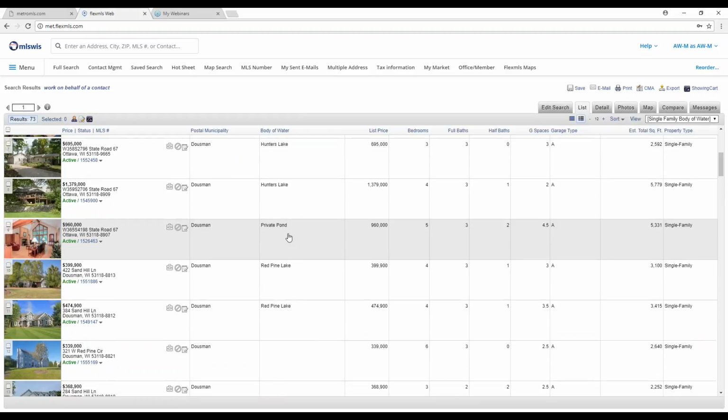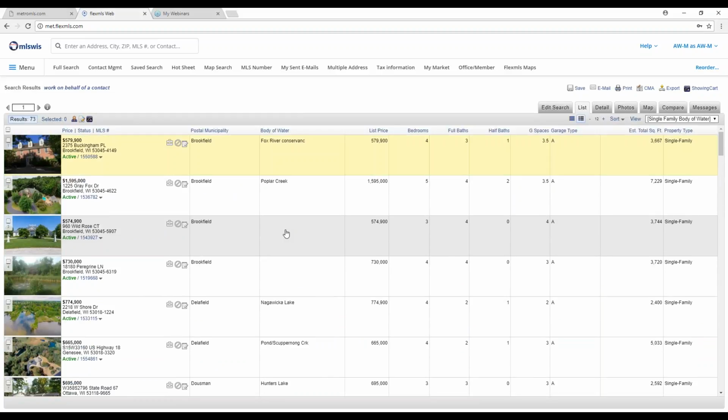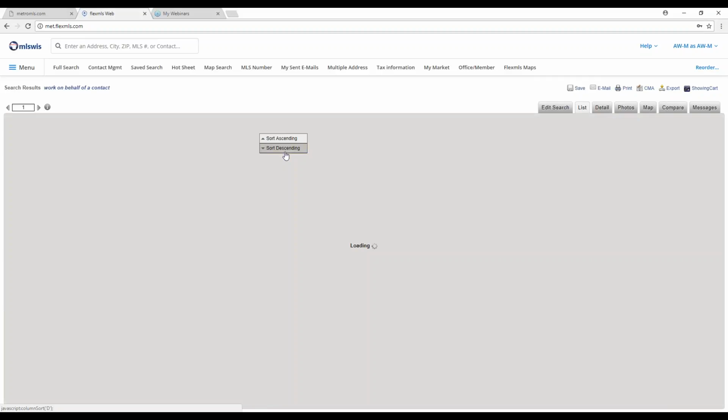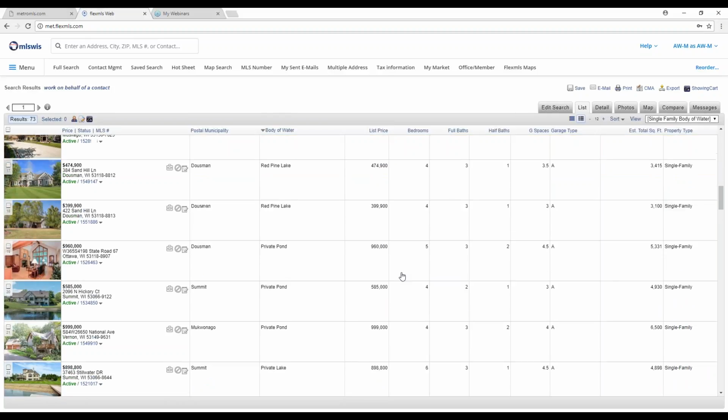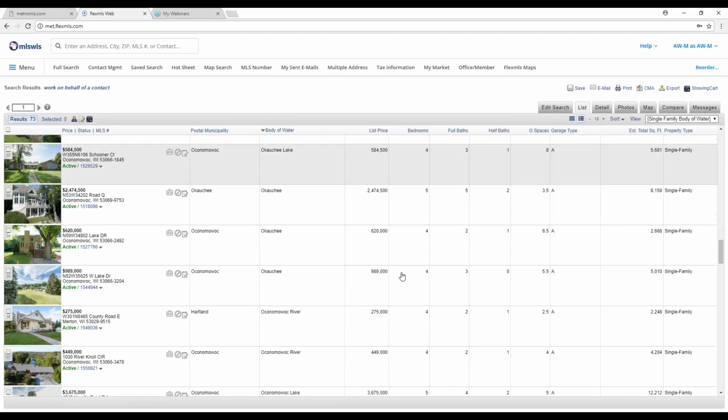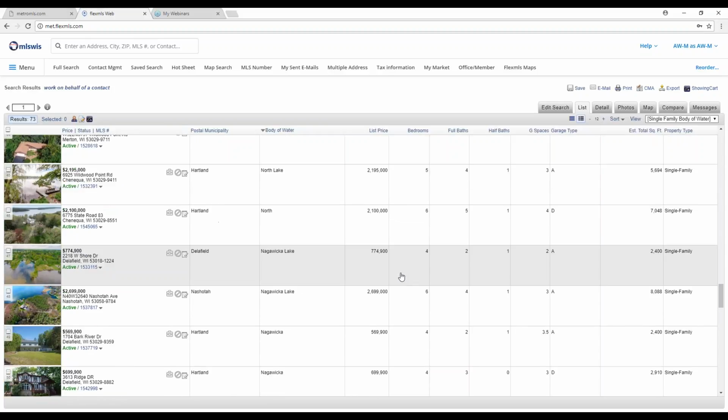And if I'd like to sort the listings by body of water, maybe I want to look for Nagawicca Lake, I can click the body of water title header, and then I can sort it in ascending A to Z or descending Z to A order. All right, so I can quickly go through and go, oh, they prefer Nagawicca Lake. There it is.